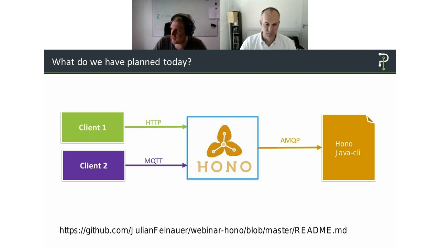So we use this already existing Hono instance, and then we want to use two different routes, basically, or two different protocols, the HTTP protocol and the MQTT protocol, to send messages via the telemetry endpoint. And we will see that they arrive uniformly, basically, at the AMQP endpoint. Hono also provides a little command line tool to listen to these messages and to print them out.